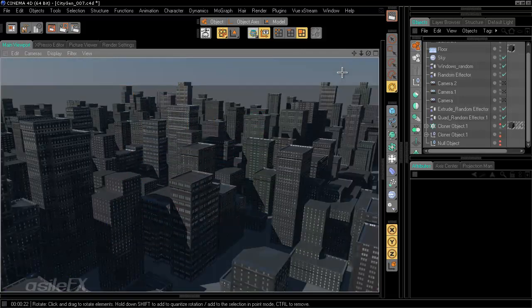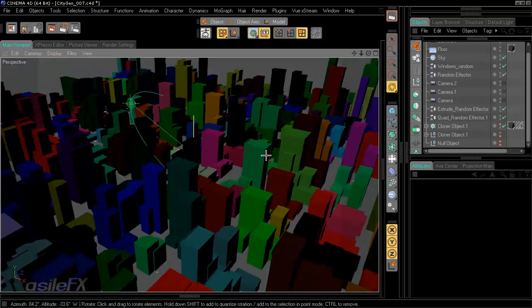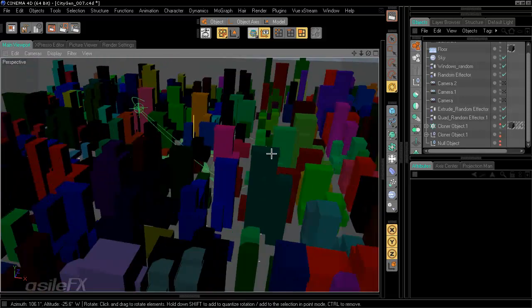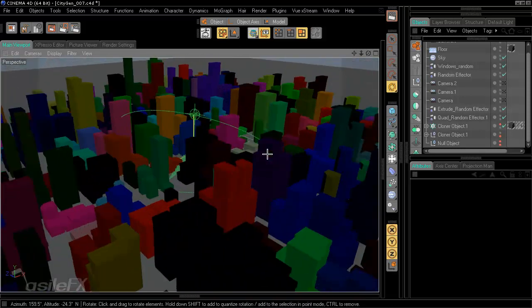So everything is working correctly, and now we just have two separate objects that we can use, one for the preview and one for the render. And it moves around and refreshes much quicker.